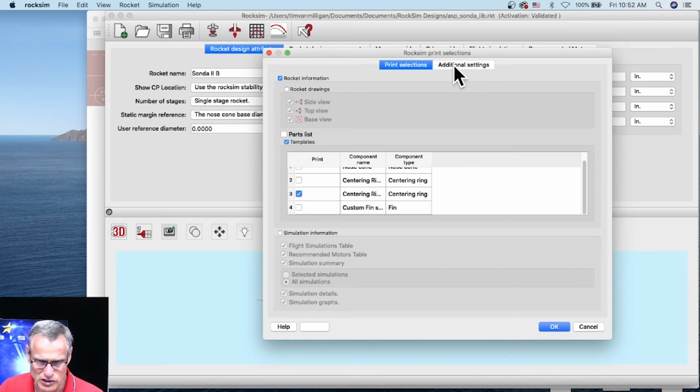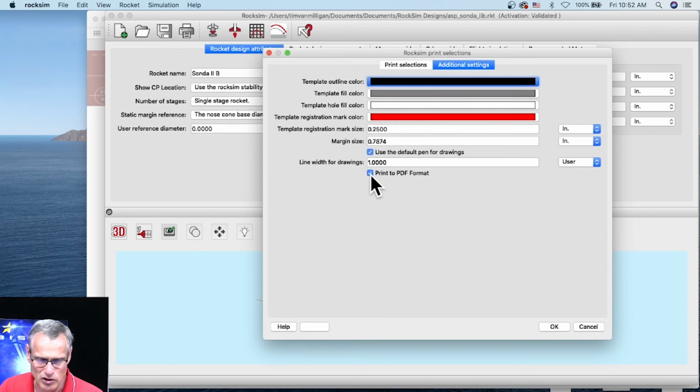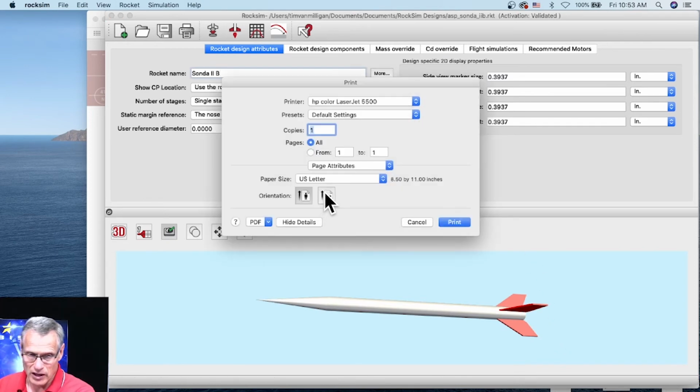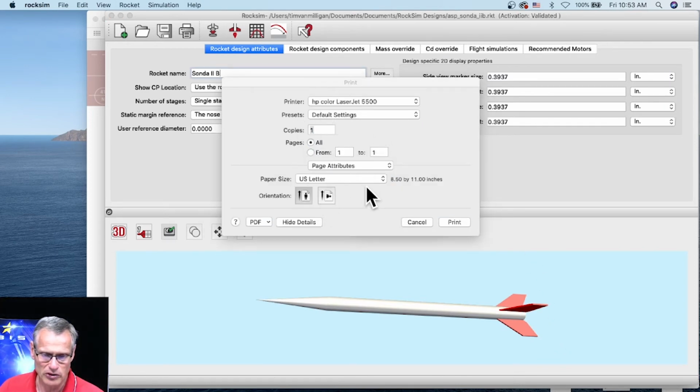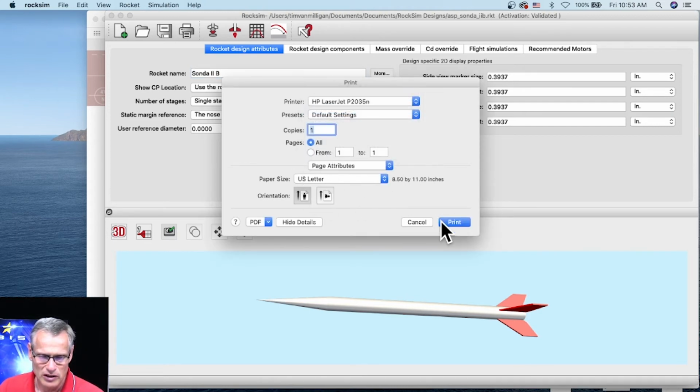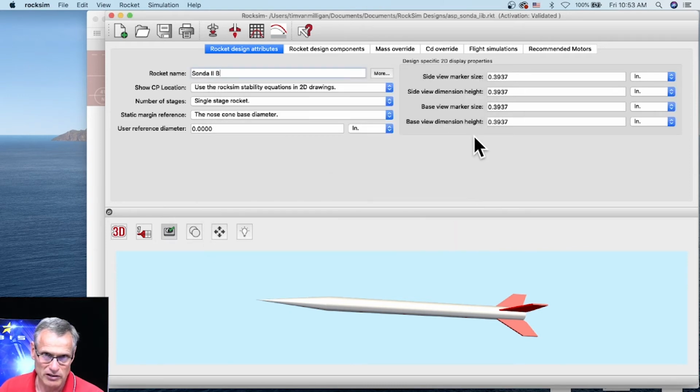And then come over here to additional settings, and there's a little checkbox right here that says print to PDF format. And make sure that is unchecked, because if you don't uncheck it, it's going to print it to a PDF. So let me do it right here. If I click OK, it is now sending it to my printer. So from here I can select which printer I want to print to, and then I say print, and then in like 5 minutes somebody might come into the door and say, Tim, here's the thing that you just printed.